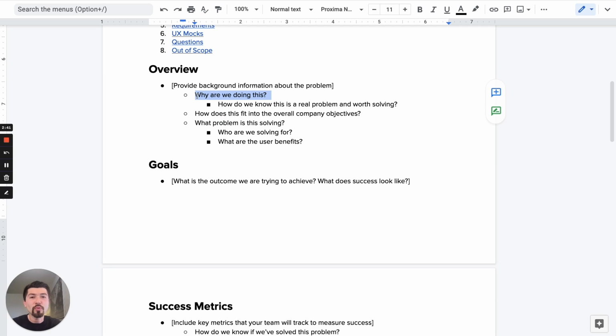To answer the first question, why are we doing this? Think about how you and your team came to the conclusion that this is a real problem and why it is worth solving. For example, are there any data points that you or your team can use from presentations or research done by your design, data science, or UX research teams to help you explain why the problem you're solving is important? Are there any competitor launches or macro trends happening in your industry that are driving this effort forward?